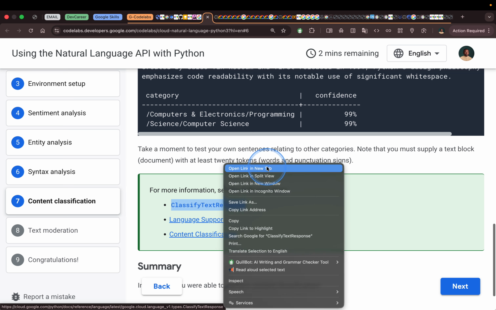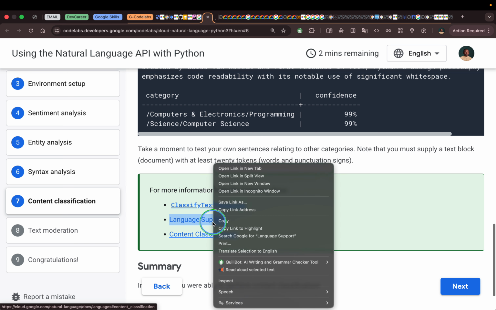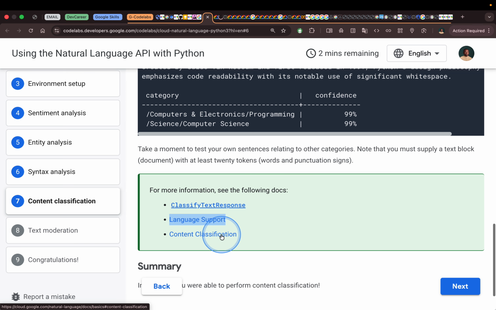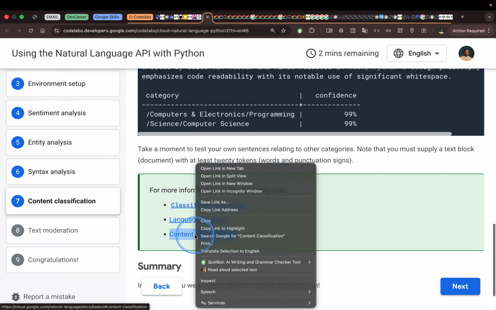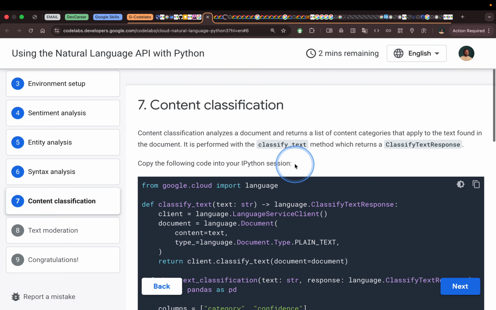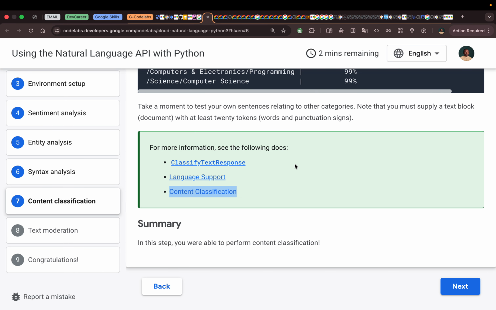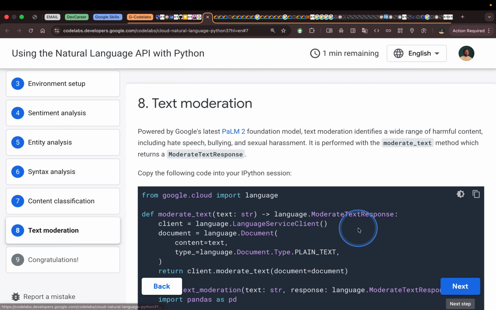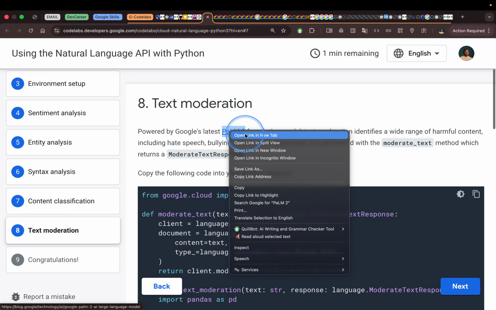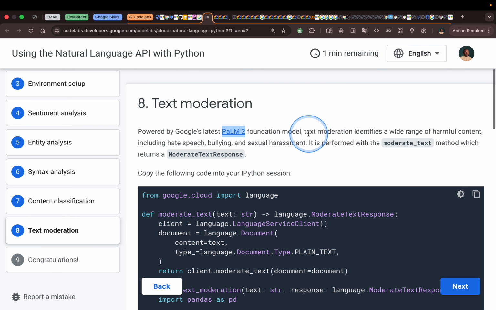These are links to materials on content classification and language support. The next thing we're doing is text moderation. Text moderation is powered by Google's PaLM 2 foundation model. It identifies a wide range of harmful content, including hate speech, bullying, and sexual harassment, and is performed with the moderate text method, which returns a moderate text response.